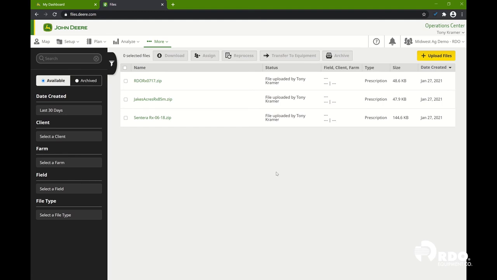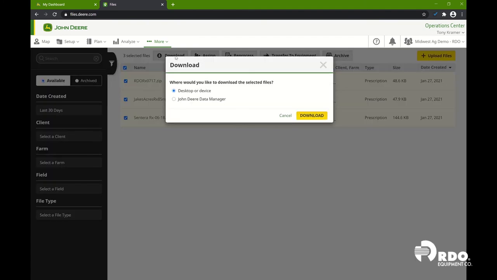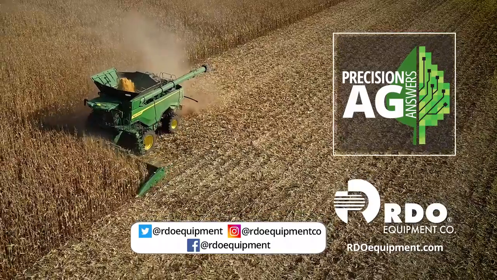Once we have them into our files page, like you see here, we can select individual files, we can select all of them. We can then send them to the equipment, either transferring to equipment via wireless data transfer, or if we're going to download utilizing the John Deere Data Manager in order to get them onto a flash drive. But that is the overall process of how to get a third-party prescription uploaded into the John Deere Operations Center. Thank you for watching.